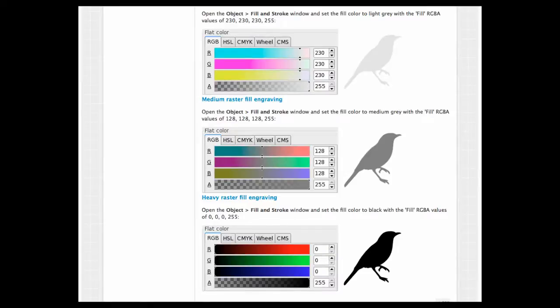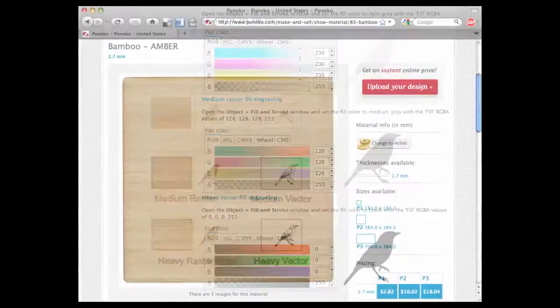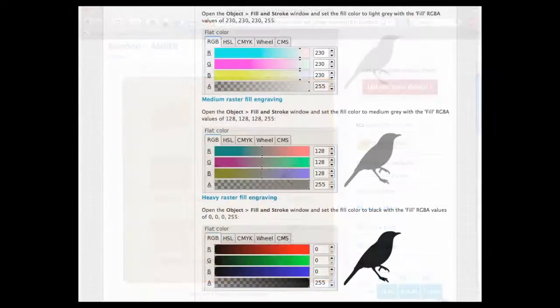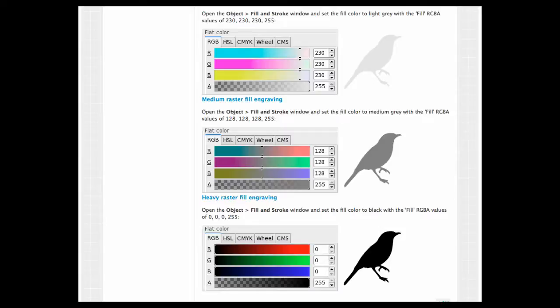The most important thing here is that all of your R, G, and B values match to be a perfect grey. Again, we can see the results of the three standard fill engraving weights on the engraving sample. A pro tip is that you can actually use any shade of grey as long as your R, G, B values match, and we simply provide these light, medium, and heavy values for your reference.